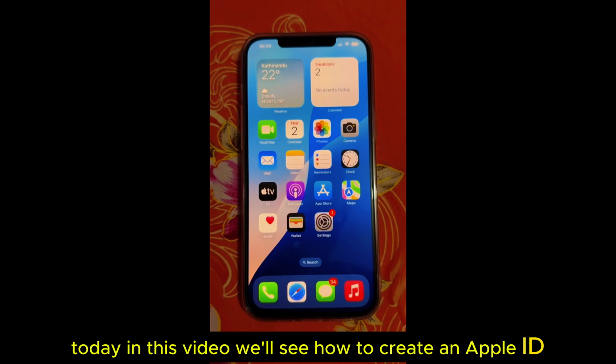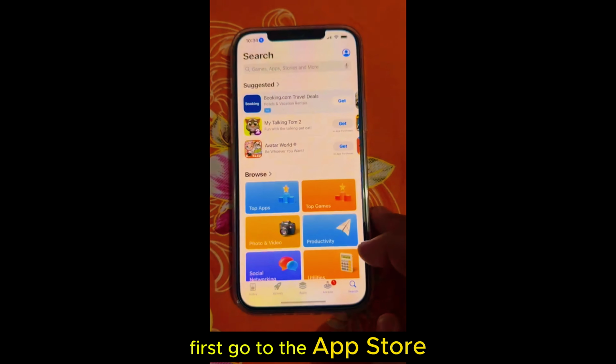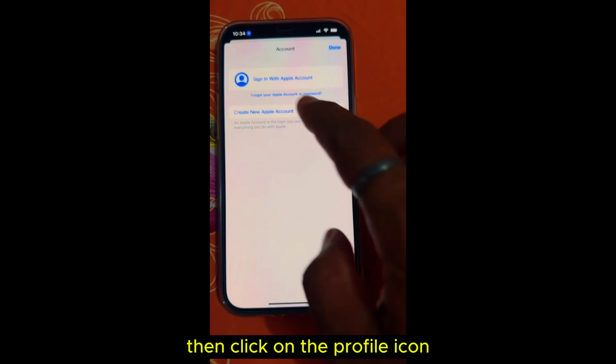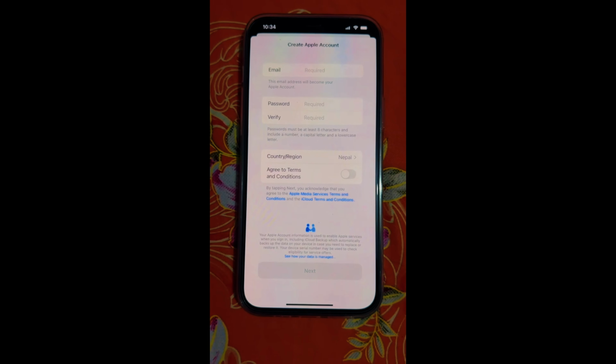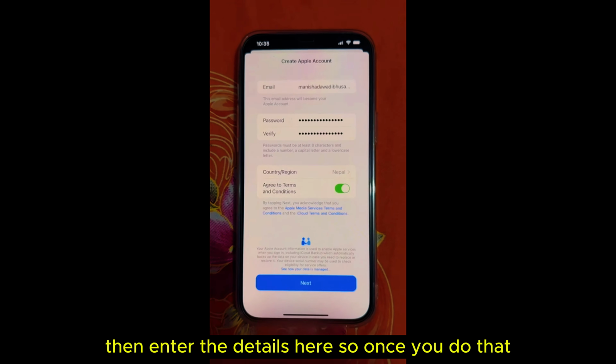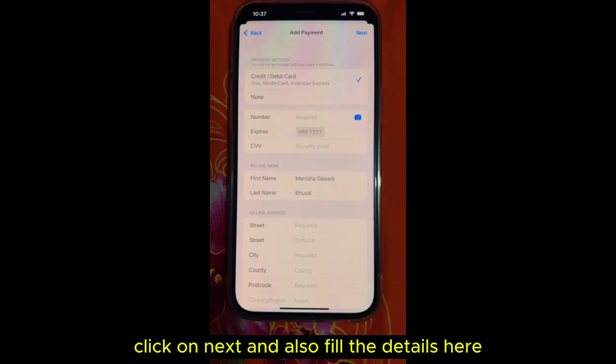Today in this video, we'll see how to create an Apple ID account from the mobile. First, go to the App Store, then click on the profile icon, then click on create new account, then enter the details here. So once you do that, click on next and also fill the details here.